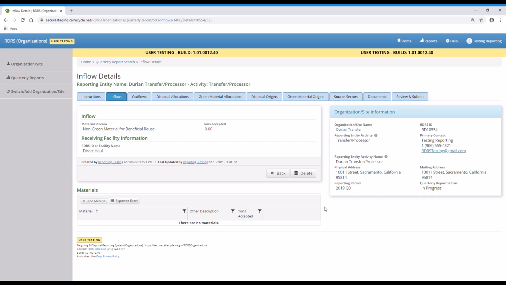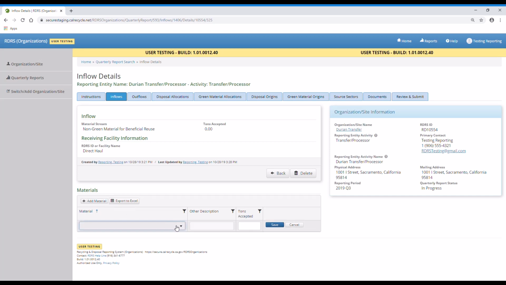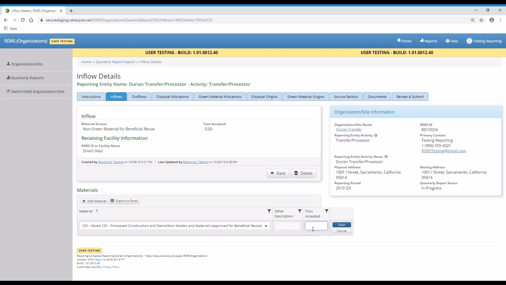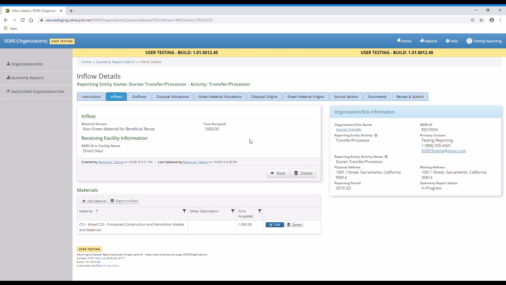For this example, we will accept 1,000 tons of processed construction and demolition wastes. To filter the material type list, click the drop-down arrow in the material column and type Beneficial into the search bar. This will filter the list for materials approved for beneficial reuse. Select the appropriate material type, add the tons, and click Save. You will see the summary update with the total tons accepted.